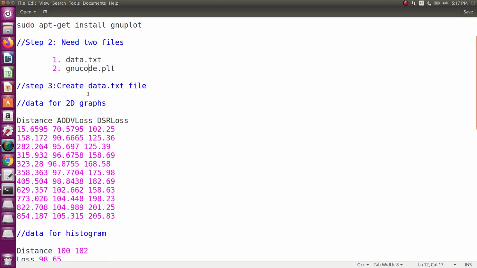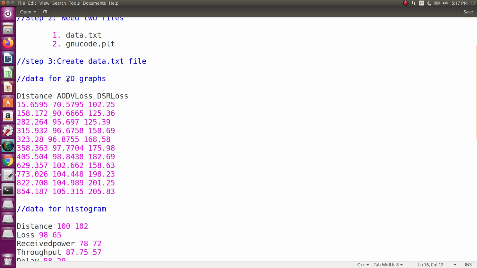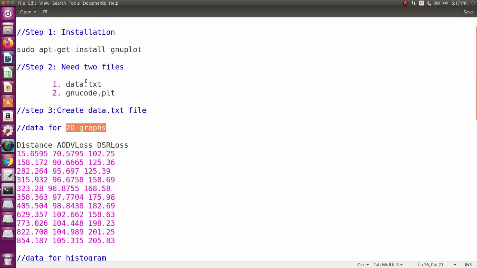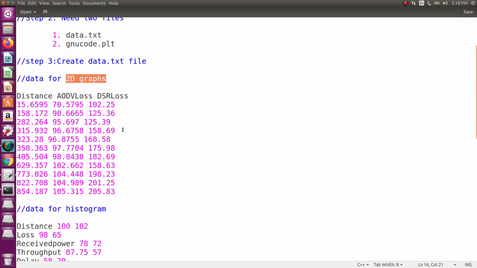First I want to explain one simple 2D graph method, then I will go on to a histogram. First, how to create a data file for 2D graphs. On my YouTube channel I already published the path loss model for a MANET, explained with the Friis propagation path loss model. I am taking the values from that: depending on your distance, what is the loss for the AODV protocol and what is the loss for the DSR protocol.